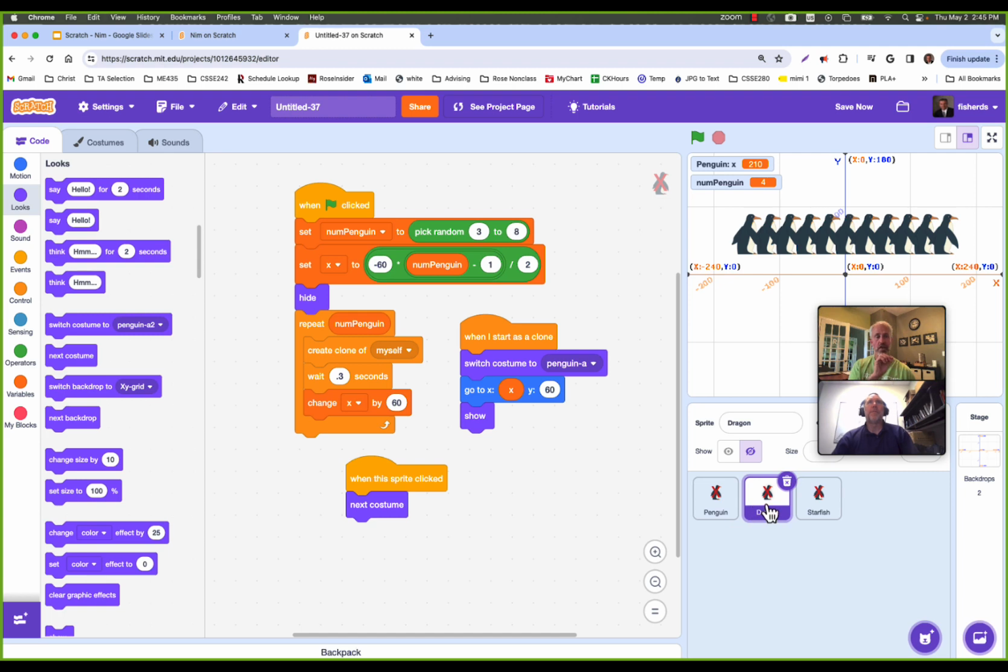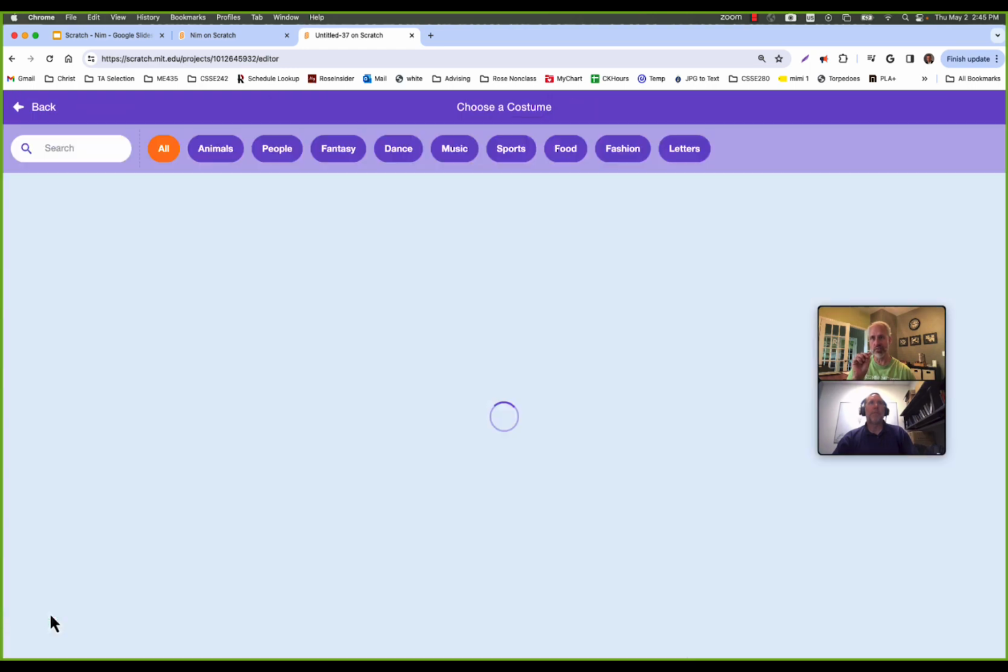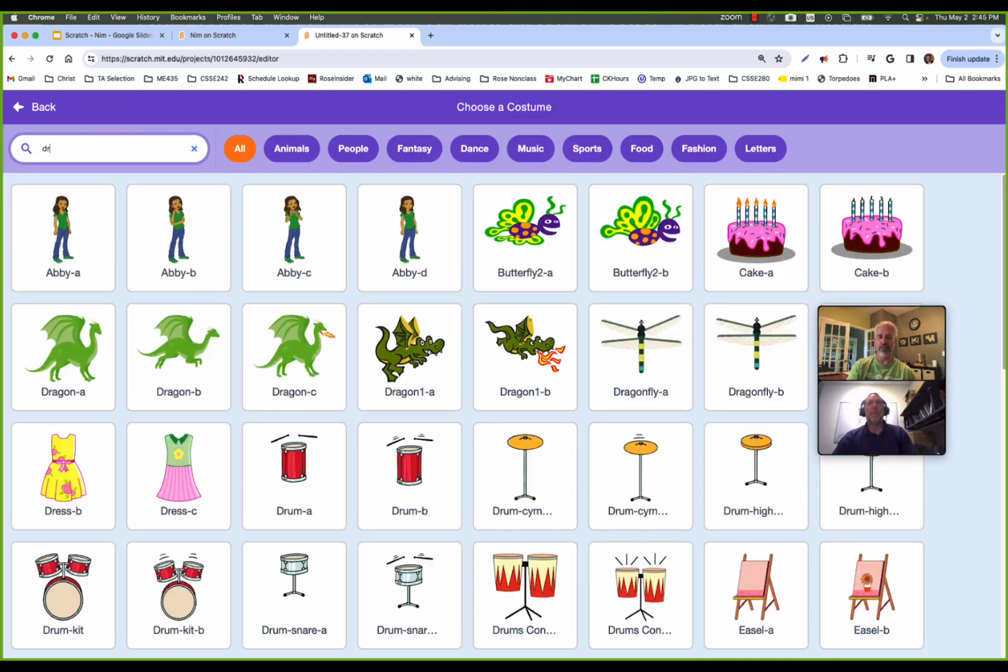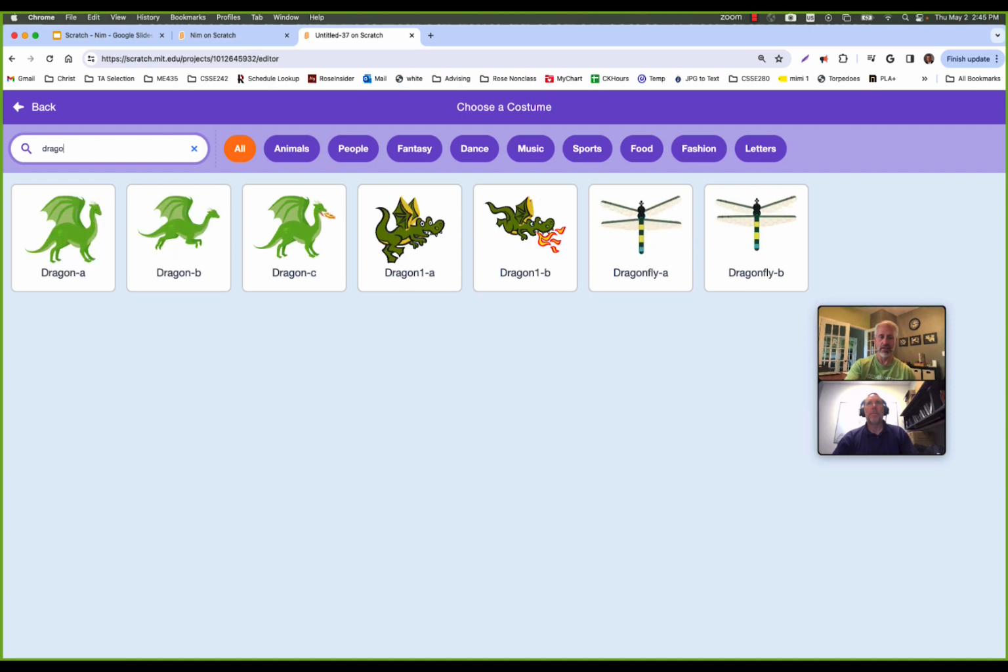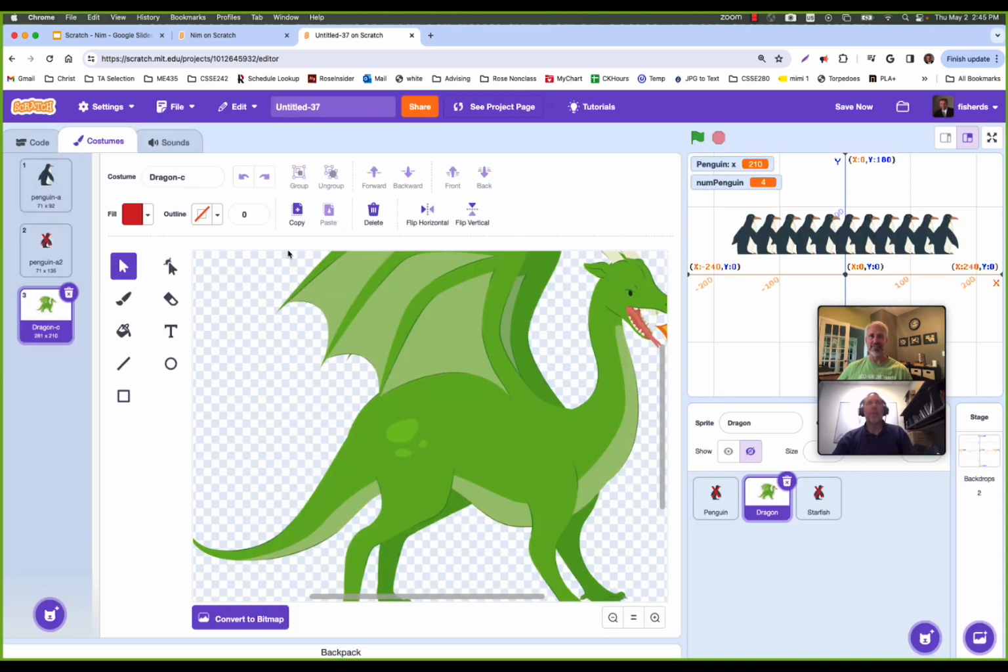I think what I want to do first is fix their costumes, the way they look. And so my dragon, I'm going to click on costumes. And I don't want penguins at all. I actually want to choose a costume here. And I've got a feeling that if I search for dragon, I'll find one of the ones that Bob wants. Bob, which of the dragon costumes are you using? I just took Dragon A. Dragon A. Do you like A or do you feel like fire breathing? Fire breathing's great. Right, I just went with the first one of the dragon I picked. We're going to breathe fire.